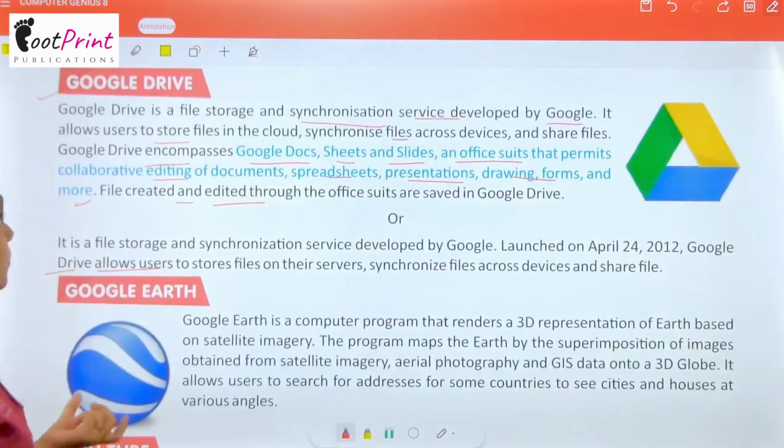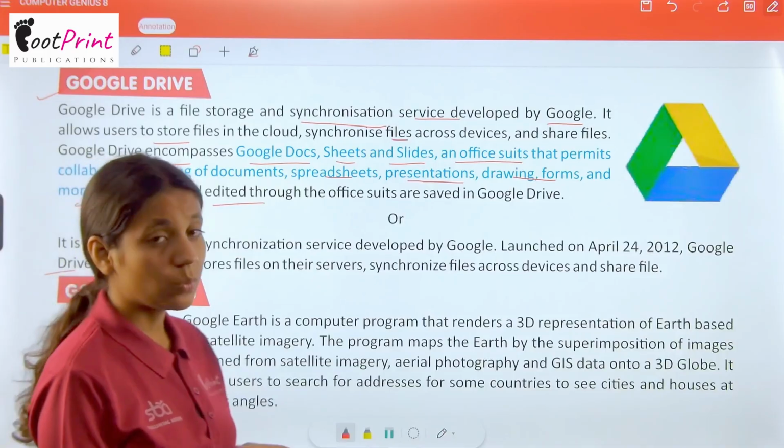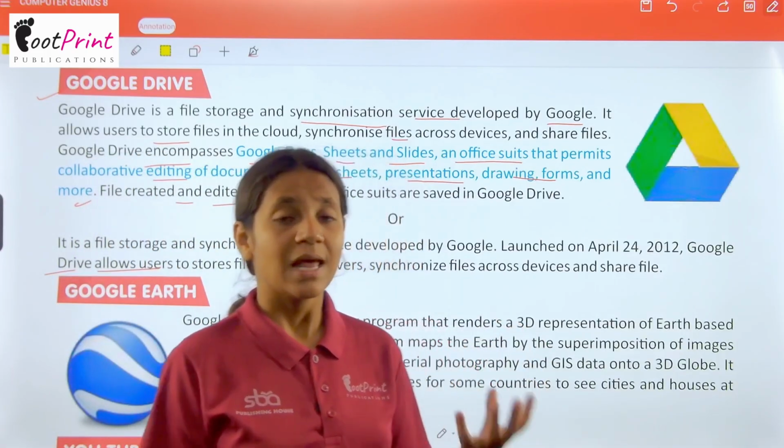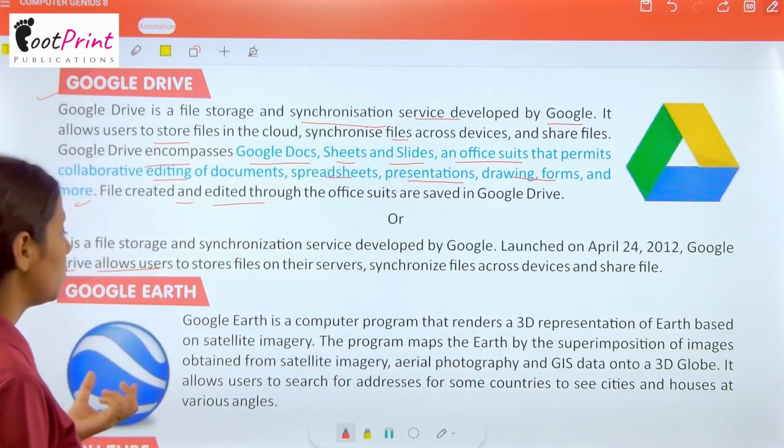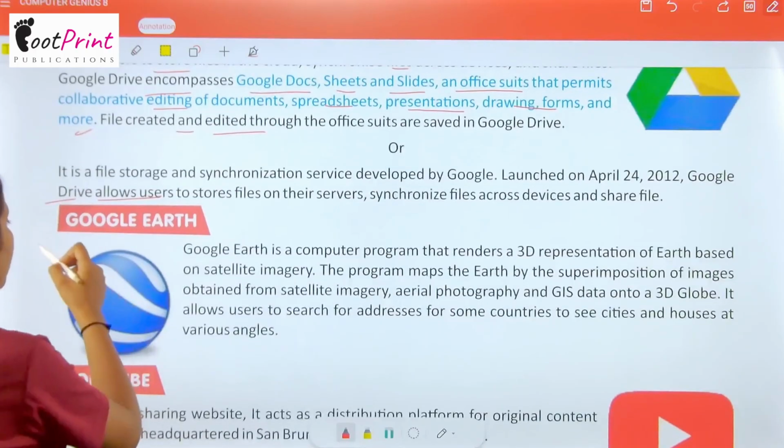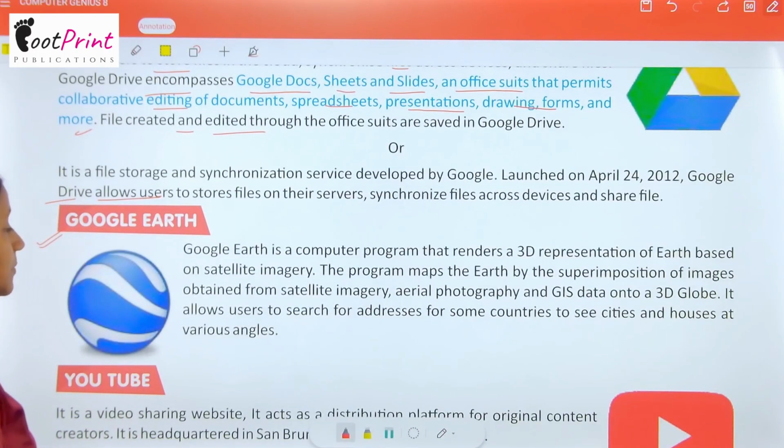So, with the help of this, we can create and edit our documents, as well as share them with others. Now, Google Earth.